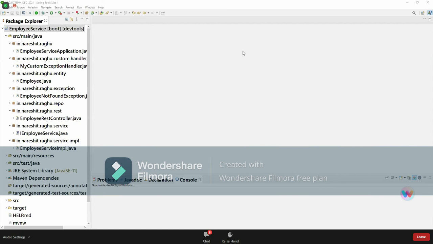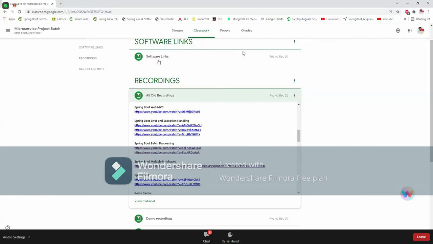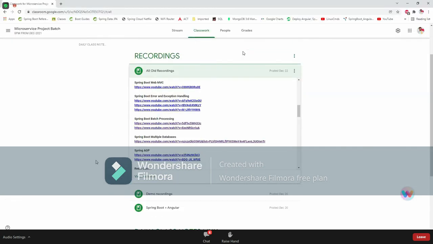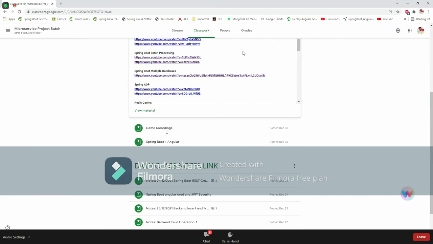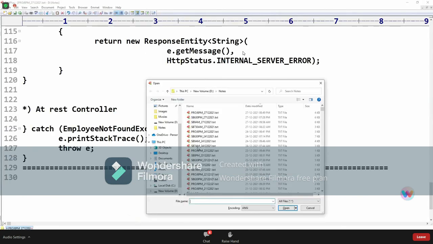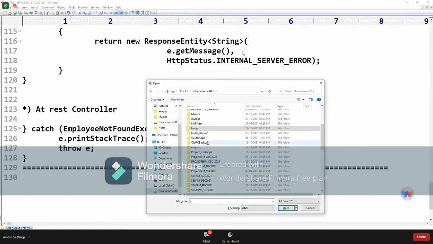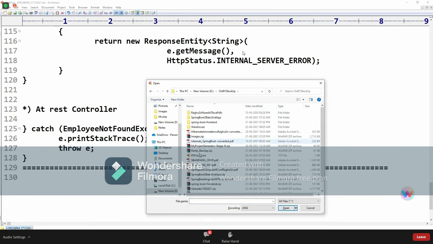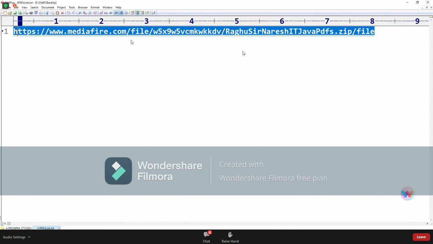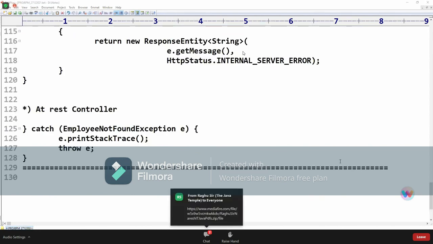Bhavani Shankar, I already shared the link. I think you did not get that. Wait for a second. But it is a very lengthy document, not a small one. You can get all the documents here. Just click on that one.